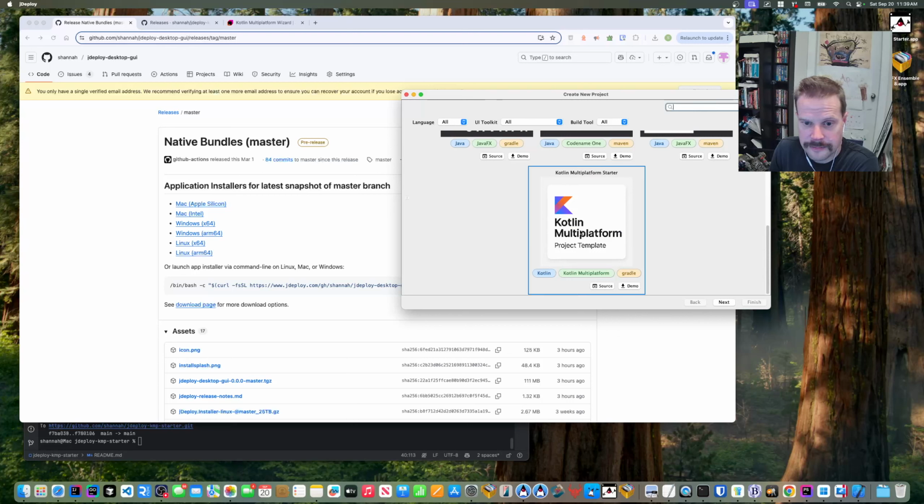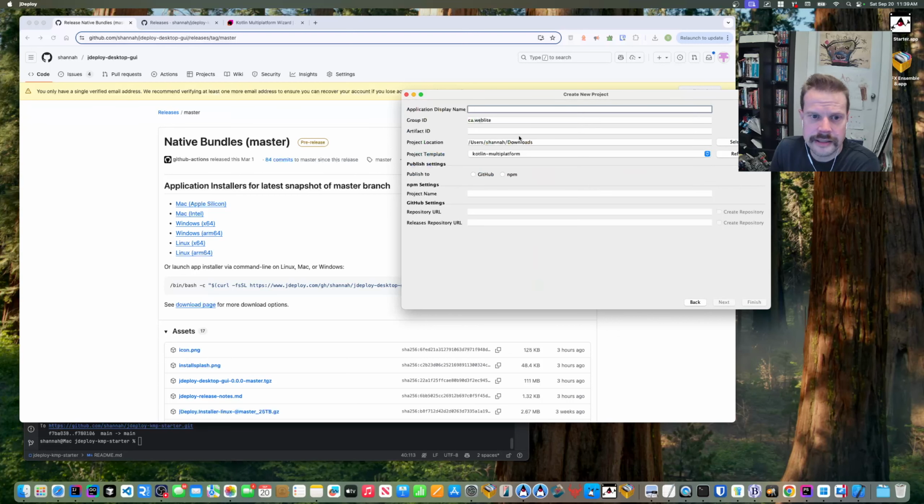So I'll select that template, click next, and test KMP app. jDeploy test KMP app. This is my artifact ID, which will get reused. In this case, I'm going to publish to NPM, but it's worth noting, users don't need to have NPM installed. I can publish to GitHub. You don't even need to have NPM installed.